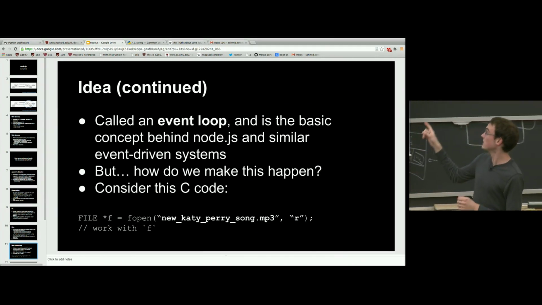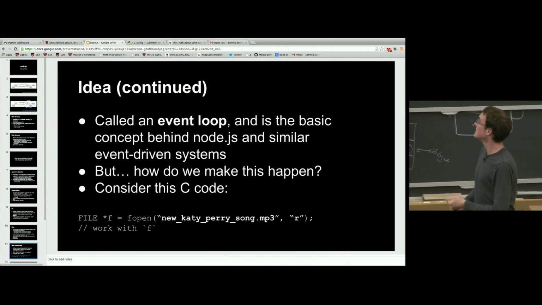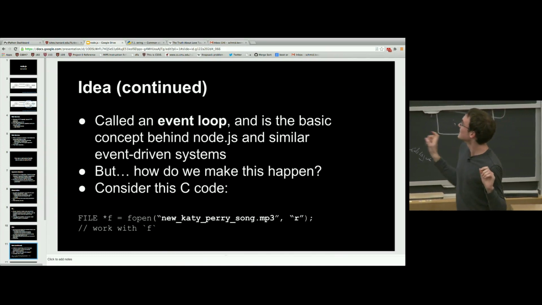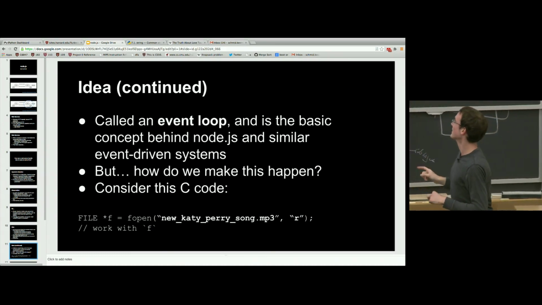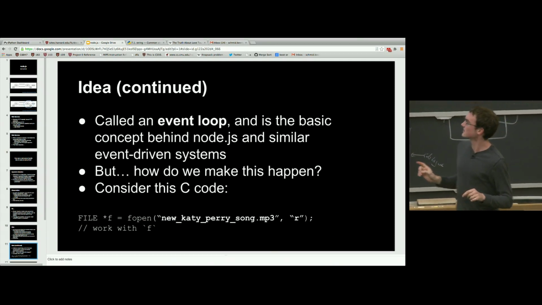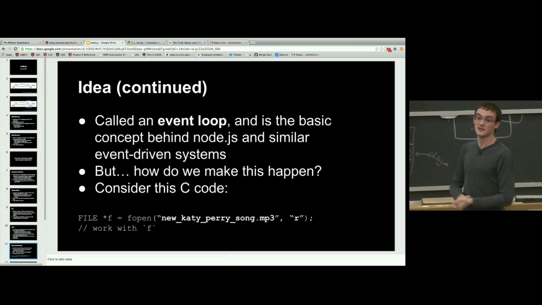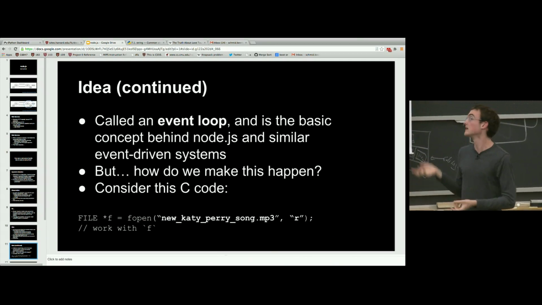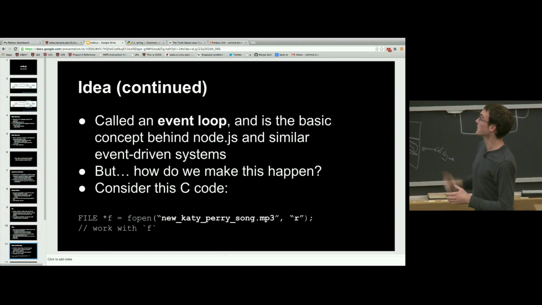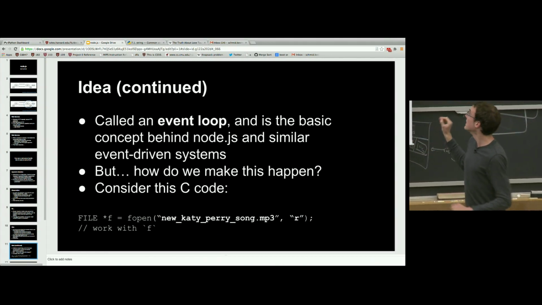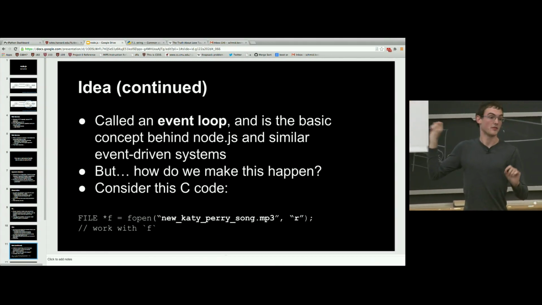So I put a line of C code here that basically looks like it's opening a file, right? The reason I chose files is because this is the extent of the I/O work that we've done in C, in the sense that there's input-output. So we call this code that does this fopen. And then on the next line of our program, we can now work with F.